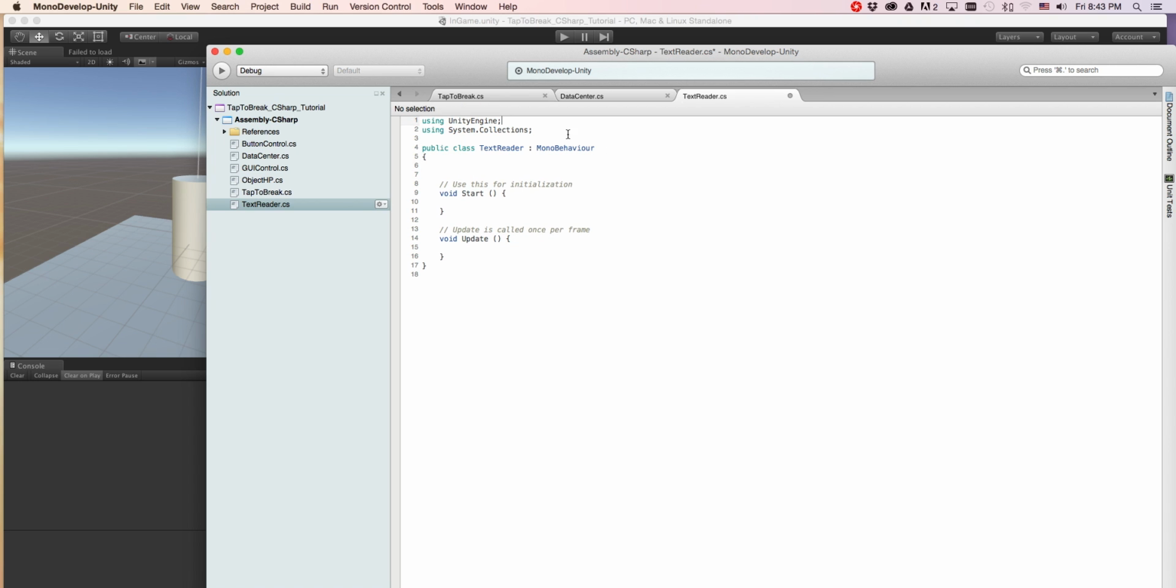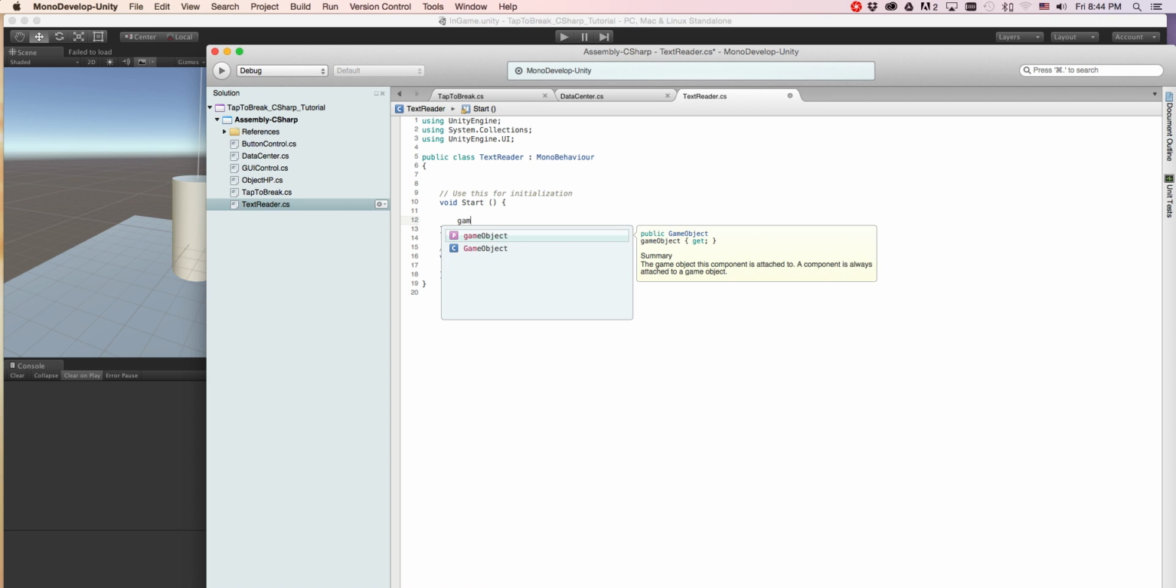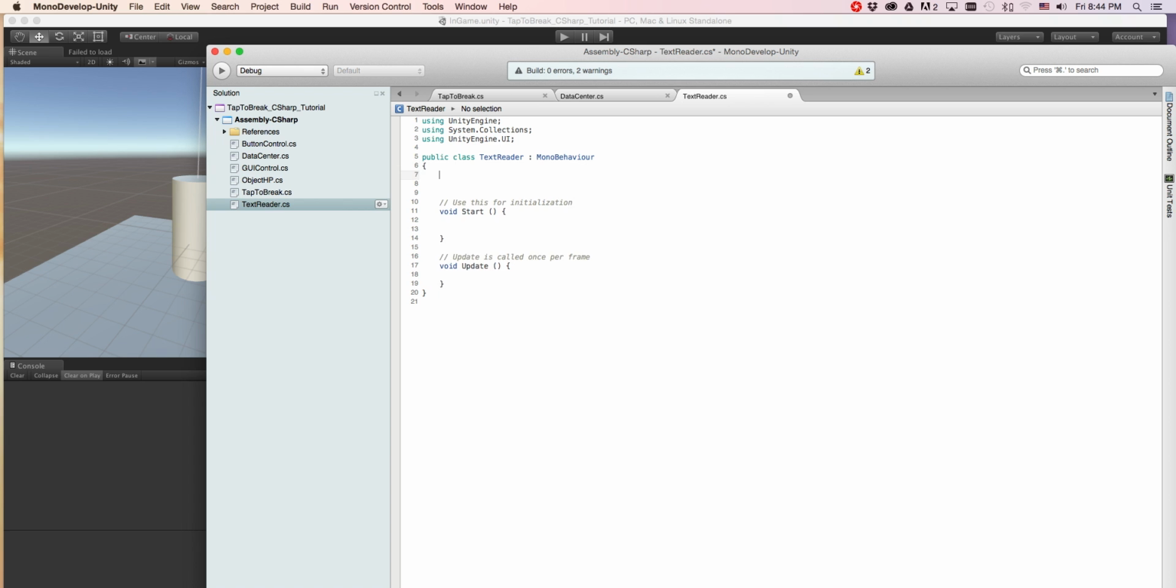We need to use the GUI text, so we need to write using UnityEngine.UI in here, and we need to create a public Text, and then we call it floating text GUI.